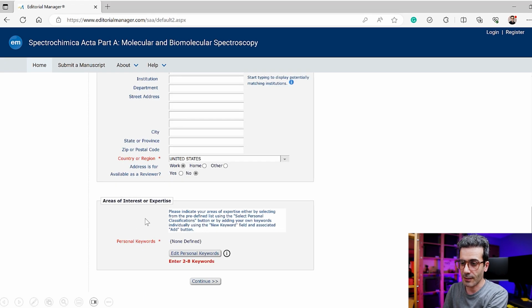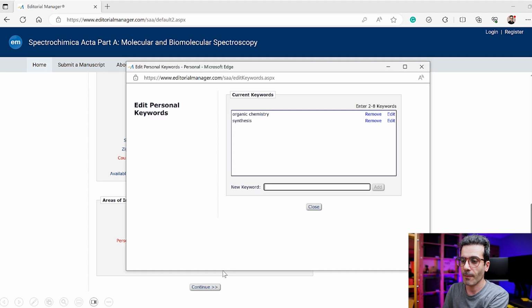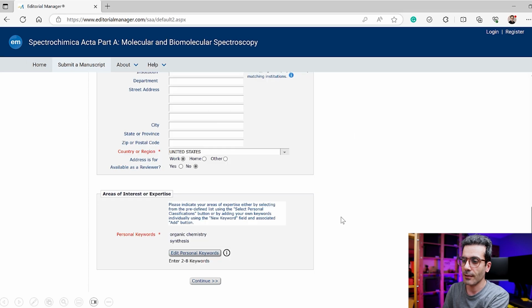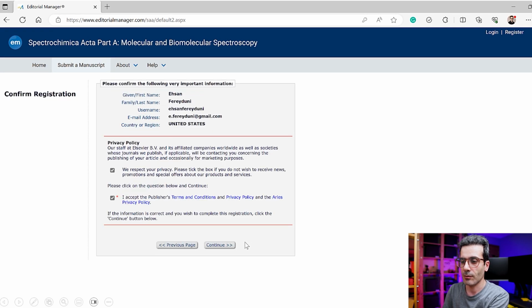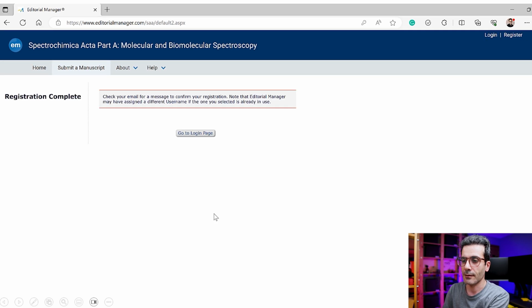So if you go to the section below, there is a part that says areas of interest or expertise. Then here you are going to choose a few keywords, and based off that, the editor for this journal is going to probably choose you if you select the right keywords. Here, for example, I have chosen organic chemistry or synthesis. You can choose up to 8 in this case. And then you are going to go to the next and then continue.